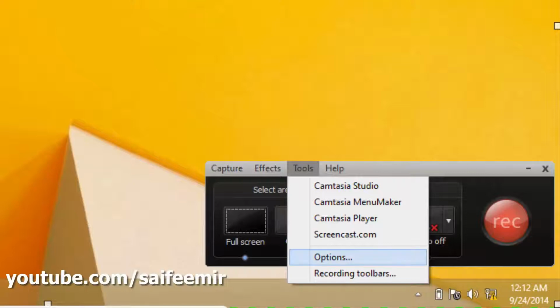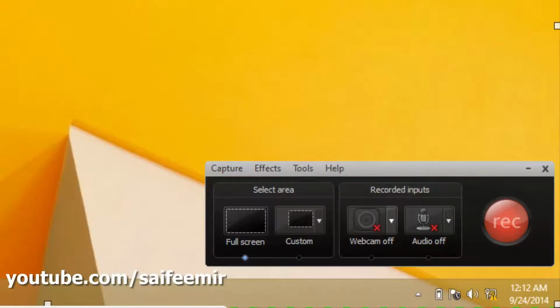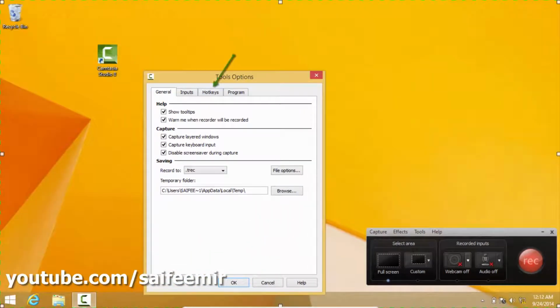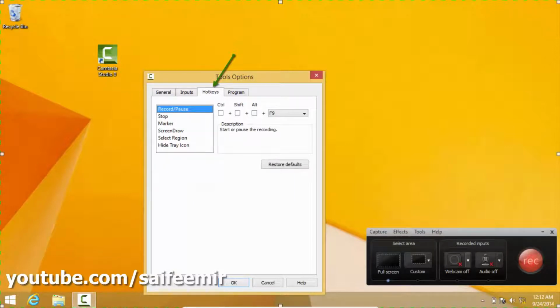Another useful thing here is the understanding of shortcuts that are mostly used during video recording. To see the default shortcuts, follow the on-screen instructions. You can also change the shortcuts here.